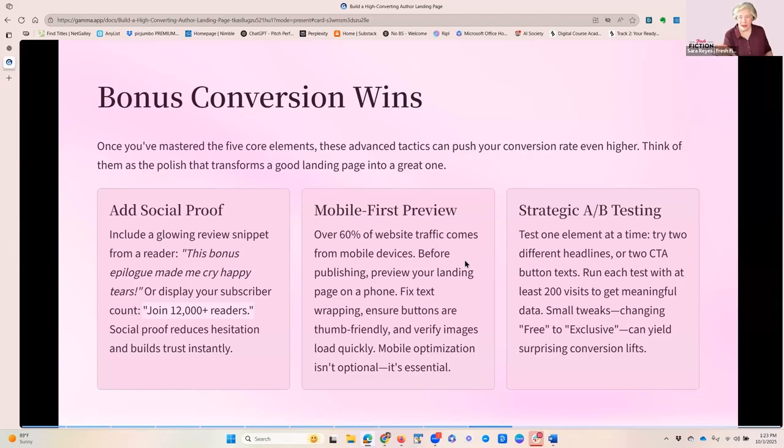It's not a nice to have optimization for your mobile device. It's essential that you have it, because over 60% of the people who are visiting are using a mobile device. Then after you've done it, you want to be able to do A/B testing.